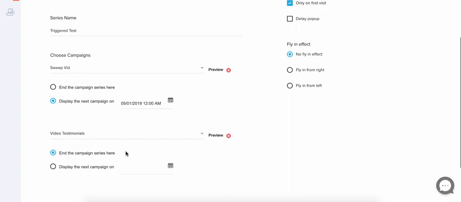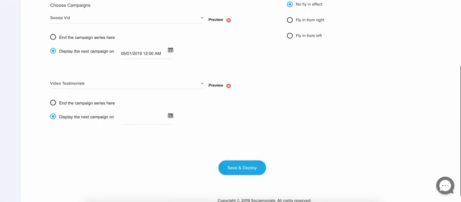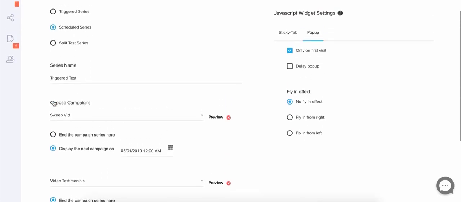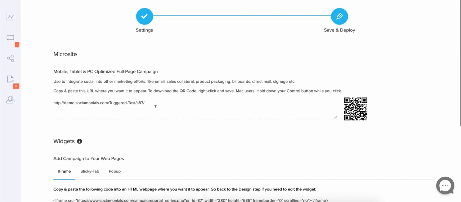So what this does is it's going to show the current one all the way up until May 1st, and then at that point it will show the other one forever, basically. And if I wanted to add another one, I would just say display the next campaign on, and it would allow me to choose yet another campaign once I choose a date. But we'll end it here just for the sake of this demo. This doesn't change, and the deploy step doesn't change.